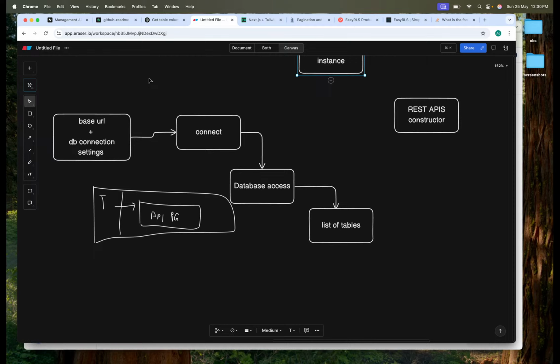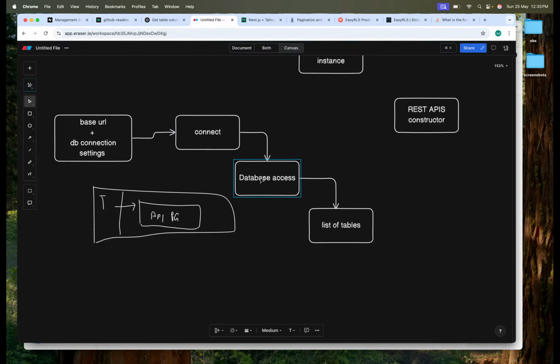So about the product, these are the input points that we need, basically base URL plus the DB connection string. Once the user provides us this, we will try to connect to their database. We get the database access, then we get the list of tables, list of relationships, list of columns, and then just construct a URL.